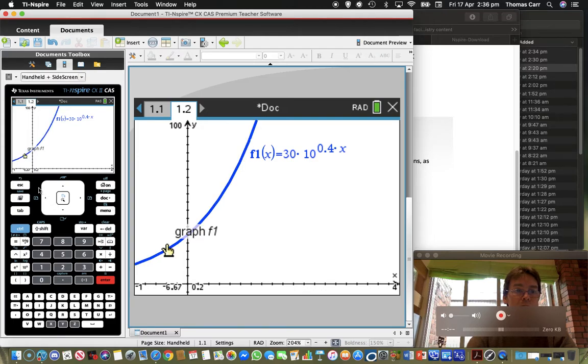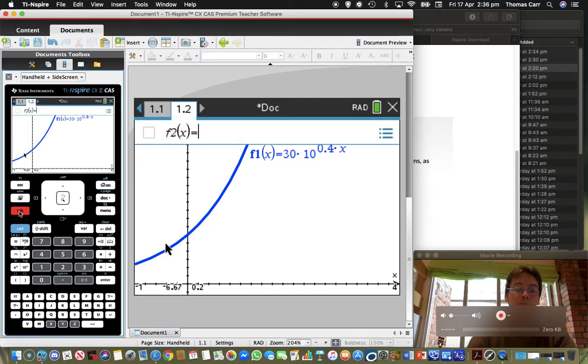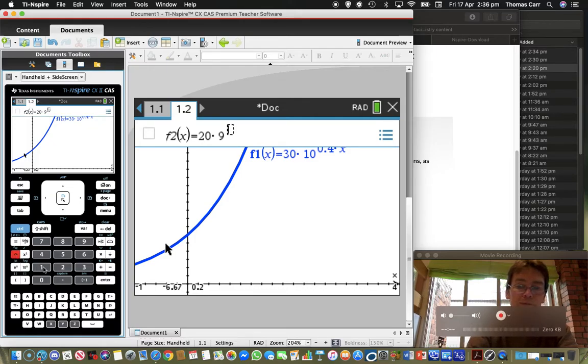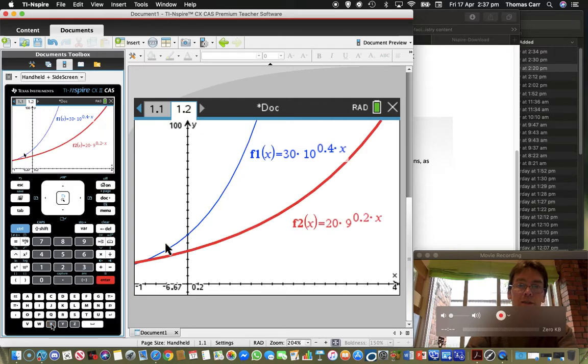Alright, let's say that I've got a second graph. So I hit my tab button to enter a new graph. That gives me my command line. And my next graph might be something like this. 20 times 9 to the power of 0.2 times x. Let's say that that's the value. So I've got my second graph. One graph, two graphs. And you can see somewhere over here they're crossing.